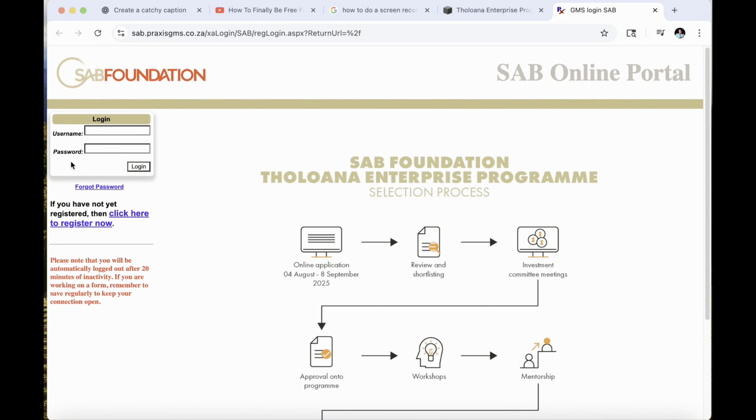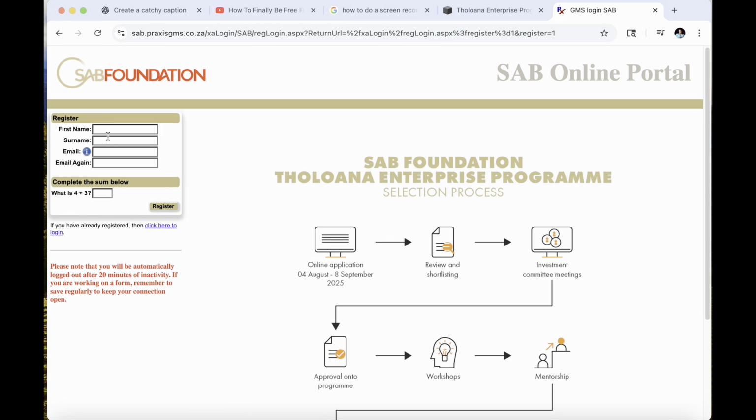And then the very first thing that you do is you need to register. You need to click on the button that says click here to register, put in your first name, put in your surname, and then put in an email address that you can access. Make sure you can access the email address that you put in there. And then you're going to put the email twice. They're also going to ask you a question right there, to test if you're not a robot, I guess. It says complete the sum below. They ask me what is 4 plus 3, which is 7, and then you press on register.